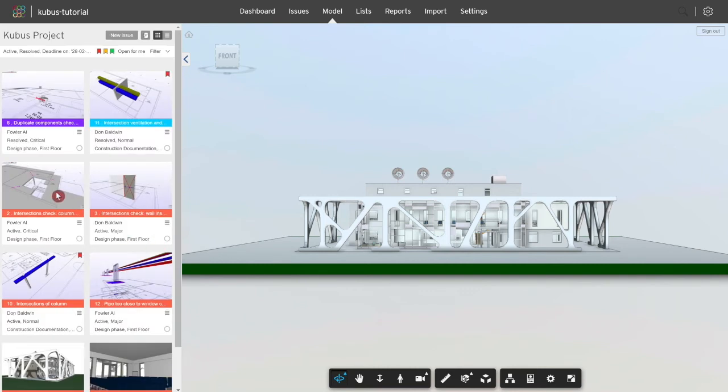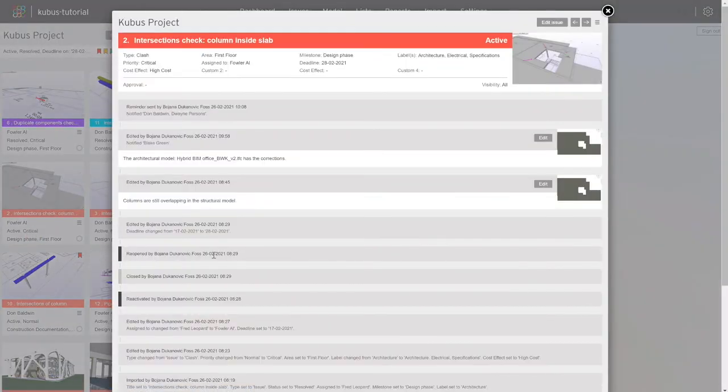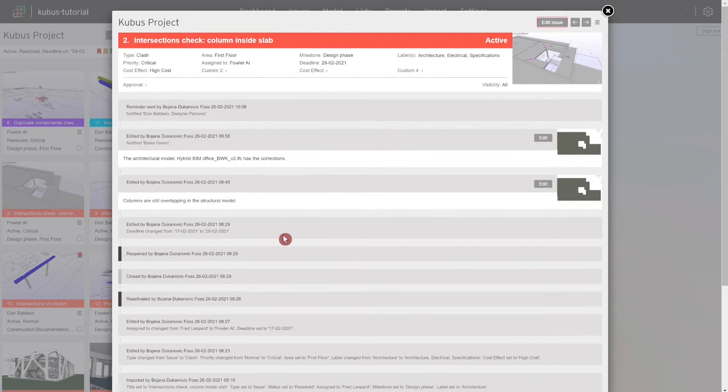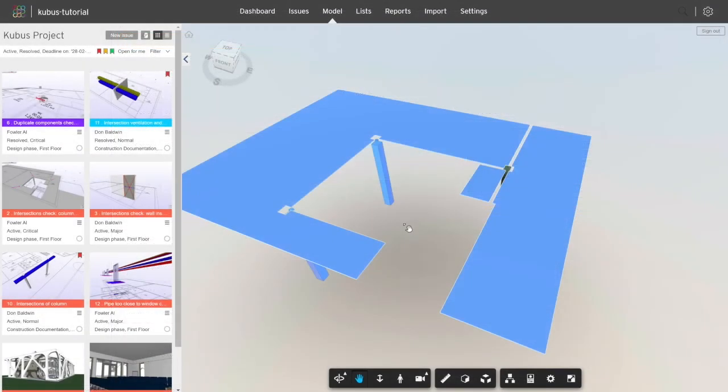By clicking on an issue screenshot, a 3D camera view will open in the model viewer. By clicking on the issue name, an issue information and history dialog will pop up. To edit an issue, select Edit issue to activate the issue menu, where you can edit any of the existing information, add new comments and change the issue status.